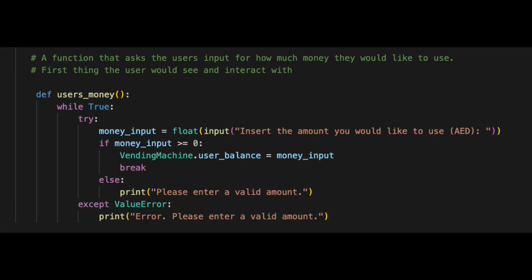Here is the function named user's money, which is the first thing the user would be asked. I use while true for an infinite loop to make sure the user enters the right input. Then over here, the user is asked to enter the amount they would like to spend, and I use float for decimal values. Then there's this if statement and a condition. This condition makes sure that the number is non-negative. And then the input entered by the user goes to the user balance. Then I break the while loop, and if the amount is negative, it will print an error message. And then in the last, if it's a non-numerical value, it will also print another error message.